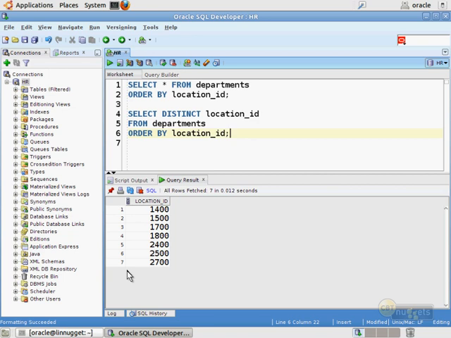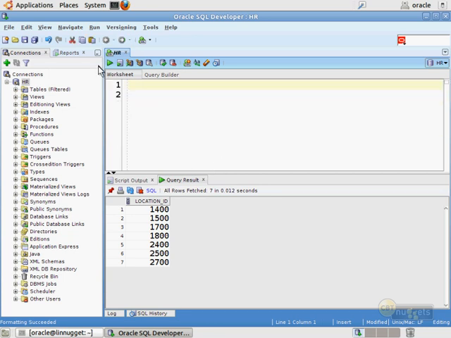Now let me challenge you with a thought question. What if we wanted not only the location ID values, but also the location names? What would we need to do there? The answer to that question, and congratulations if you got it correct, is to do a join between the location table and the departments table. I'm going to finish this demo by again showing you some really nice capabilities of SQL Developer.